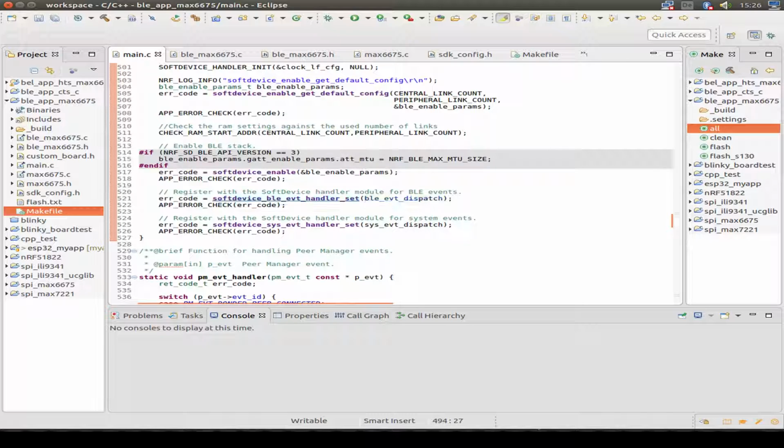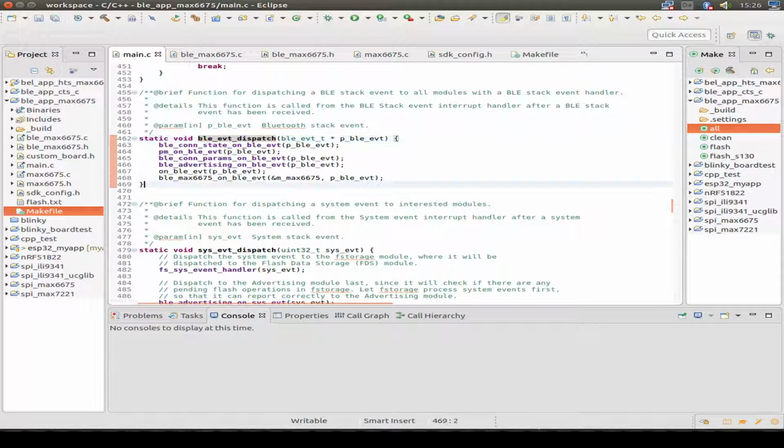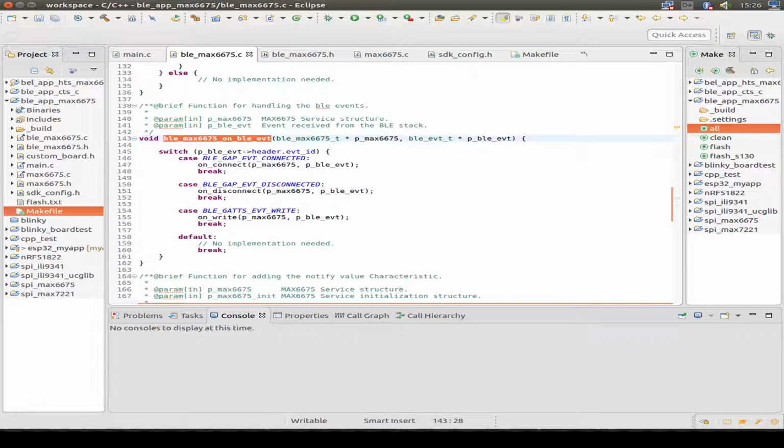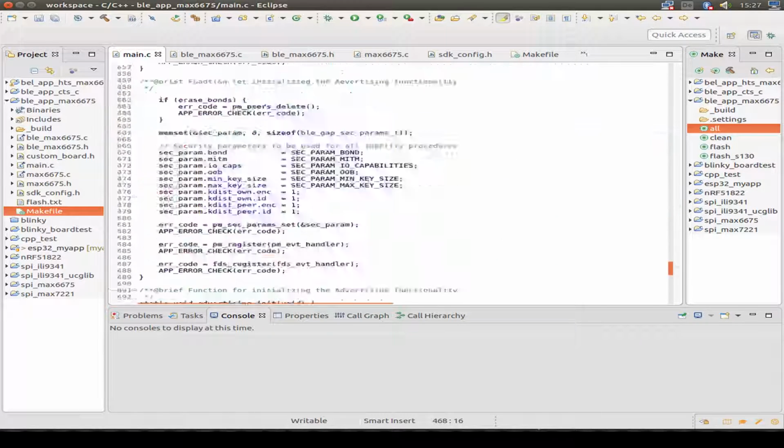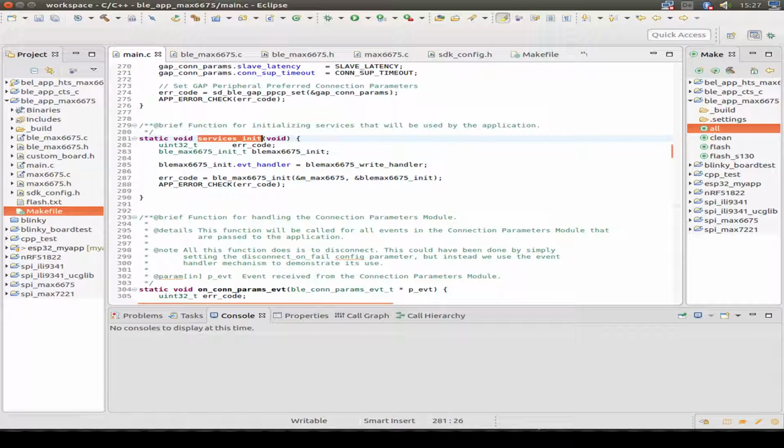So we have a look at the event dispatcher, and therefore we call our own event handler, and our own handler is set in our service init. So we have here our event write handler.